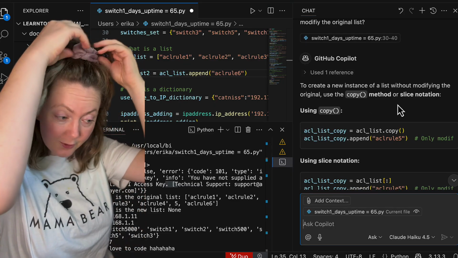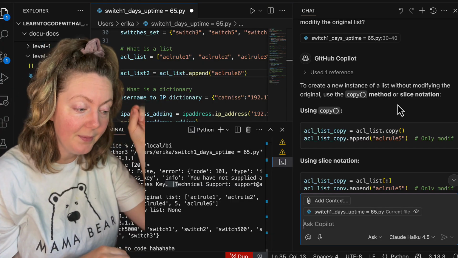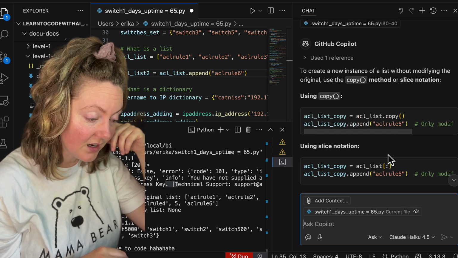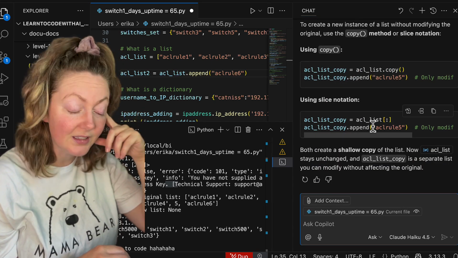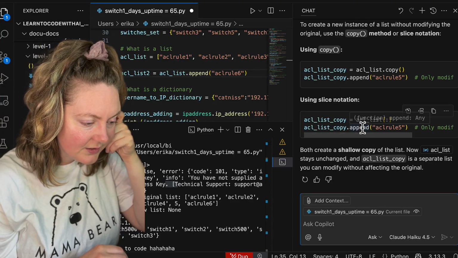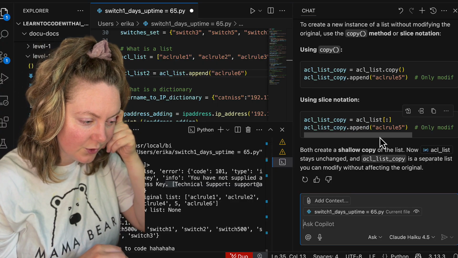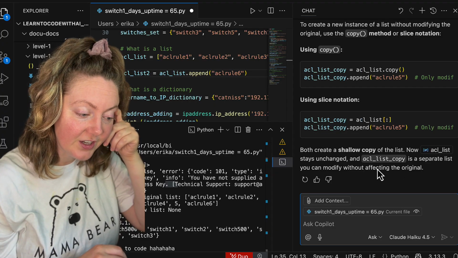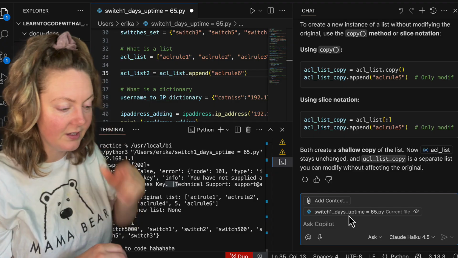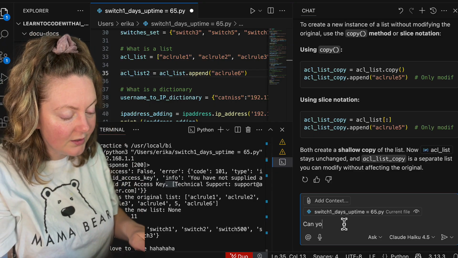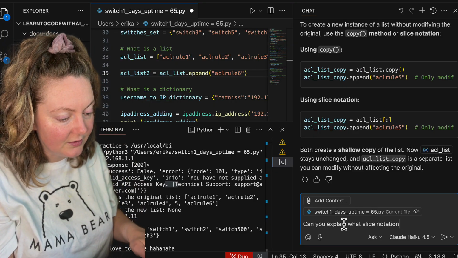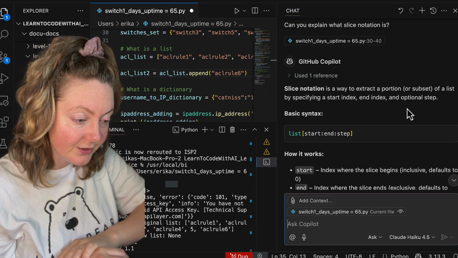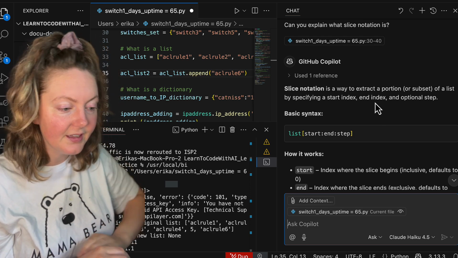So append is going to update the original list, but if we want a copy of the list, we can do acllist.copy and then only modify that copy, or slice notation. So slice notation is a new concept to me too. So what is this? ACL list index colon append, both create a shallow copy of the list. Now ACL list stays unchanged and ACL copy is a separate list you can modify without affecting the original. Can you explain what slice notation is? Slice notation is a way to extract a portion of a list or a subset of a list by specifying a start index, an end index, and an optional step.